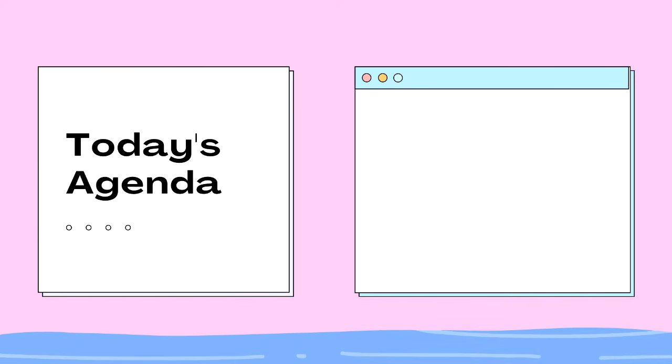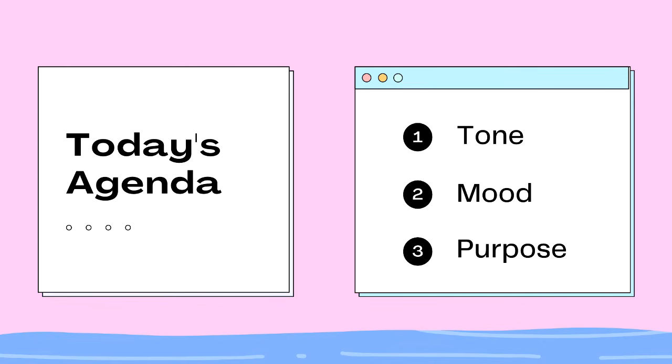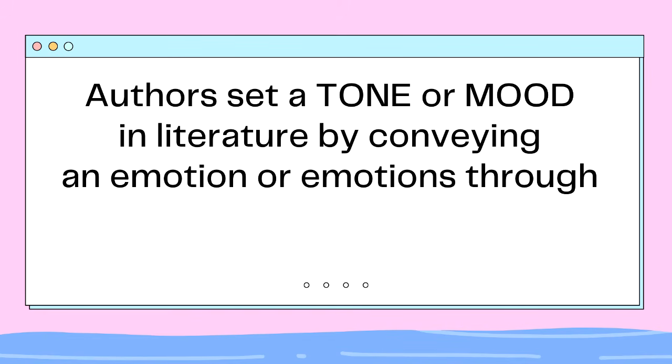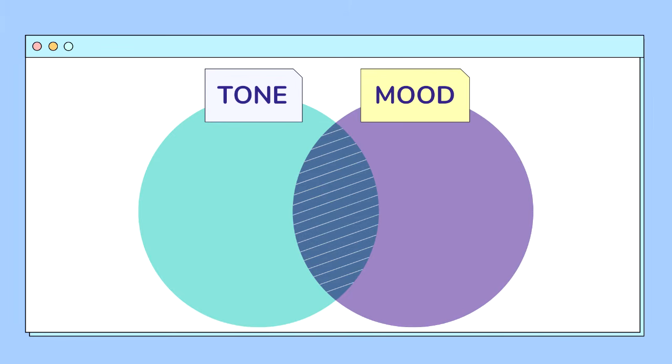In this lesson, we will learn how to determine the tone, mood, and purpose of a text. But since a text does not show pictures or play some background music, how does the author portray the tone and mood? Authors set a tone or mood in literature by conveying an emotion or emotions through words. But are tone and mood the same? Let's find out by discussing each one.